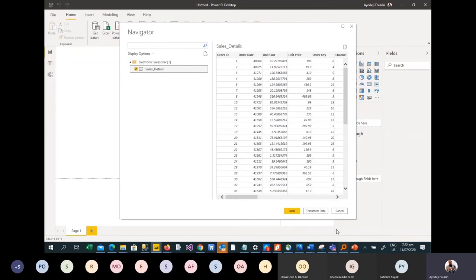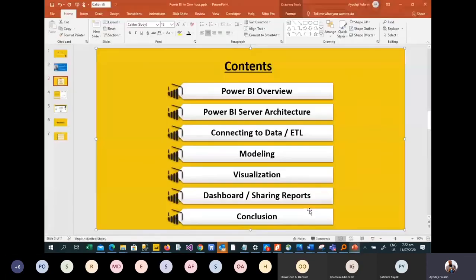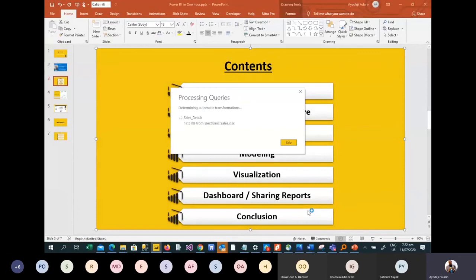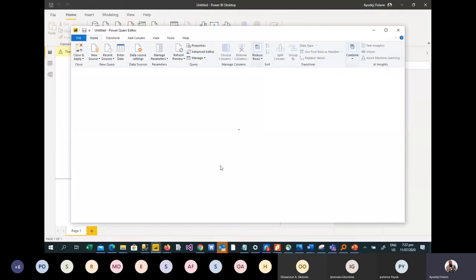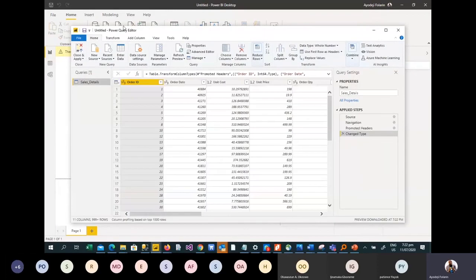I have the right to load it and start analyzing immediately, or I may want to transform the data. If I just load it, then I'm not doing ETL, I'm only doing EL. But let us do a little under transformation. I will click on transform. Once I hit transform, it will take me to where I will do my data transformation, and this is called Power Query Editor. Under Power Query Editor, I'm free to transform and make this work nice and beautiful.